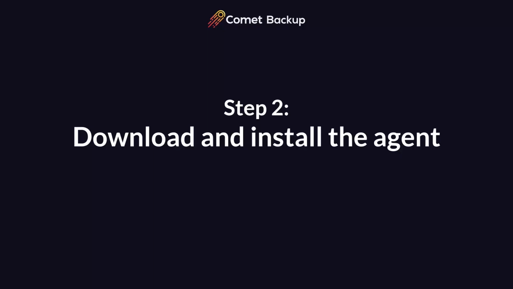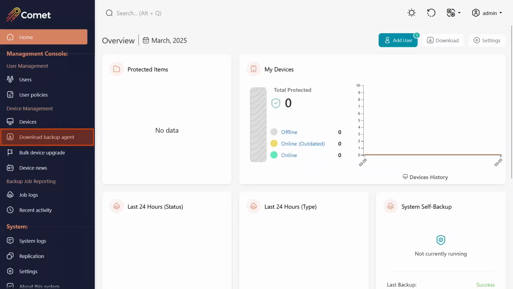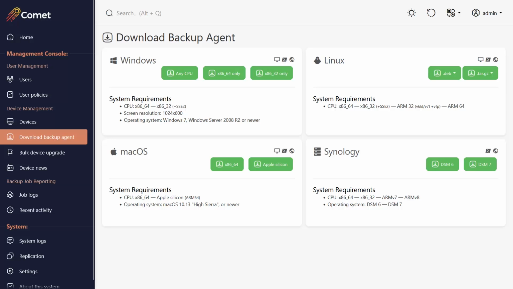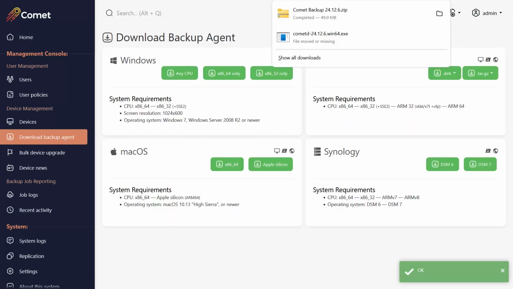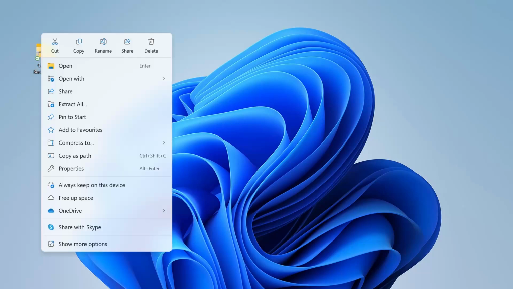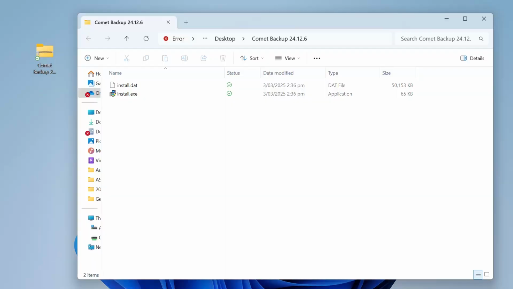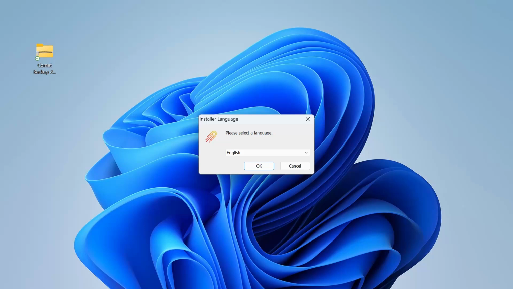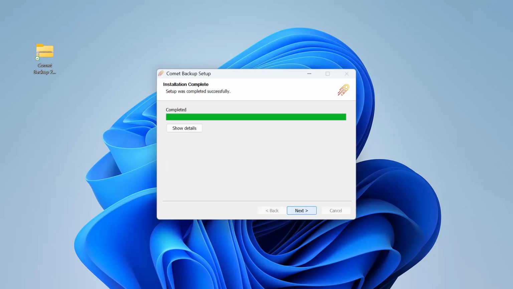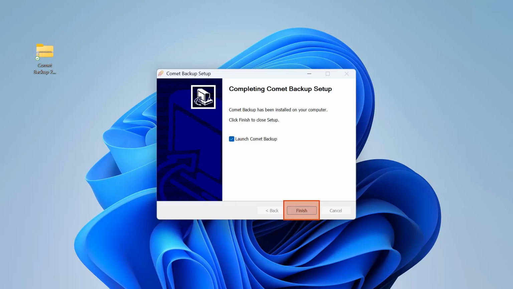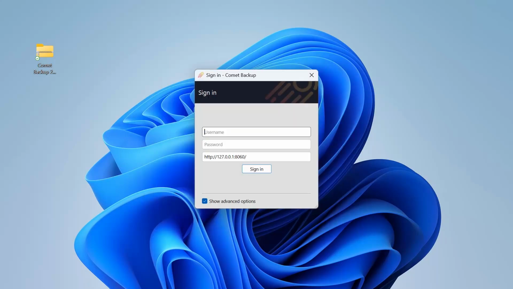Next, we will download and install the Comet Backup Agent on a device. You can download the installer here. An installer is available for Windows, Mac OS, Linux, and Synology. After downloading, extract and launch the installer. Follow the prompt until the installation is complete. And the agent is now installed on the device.